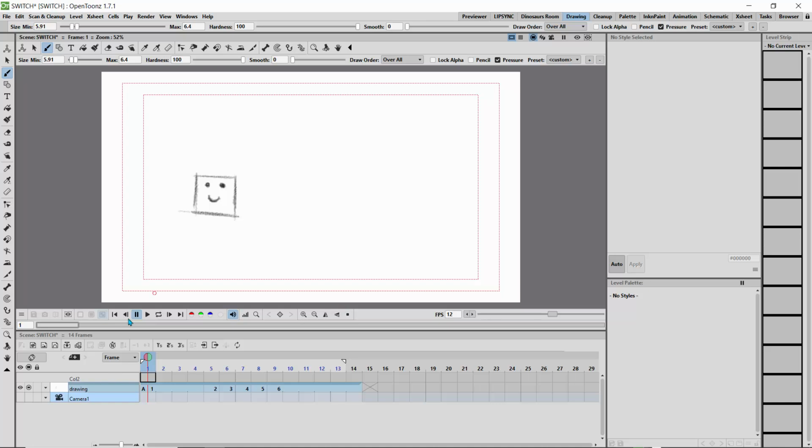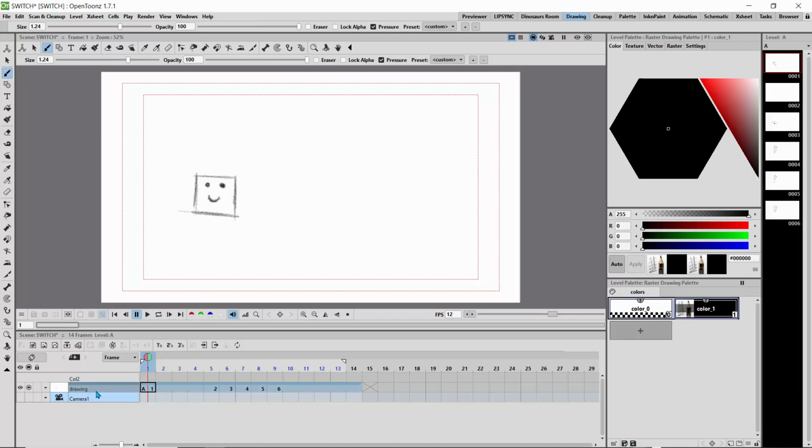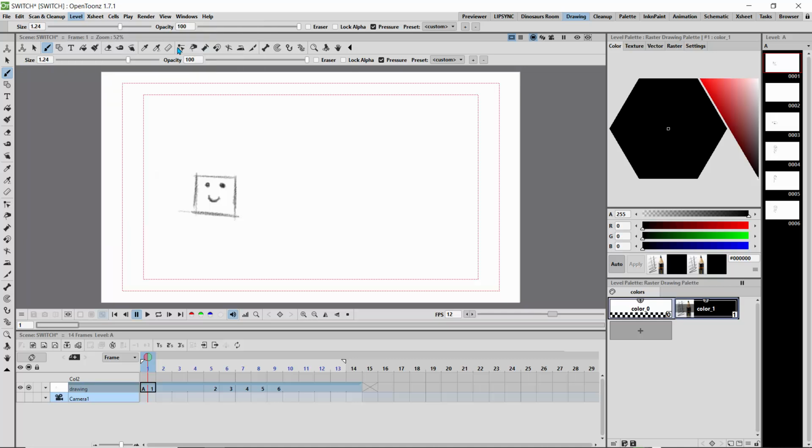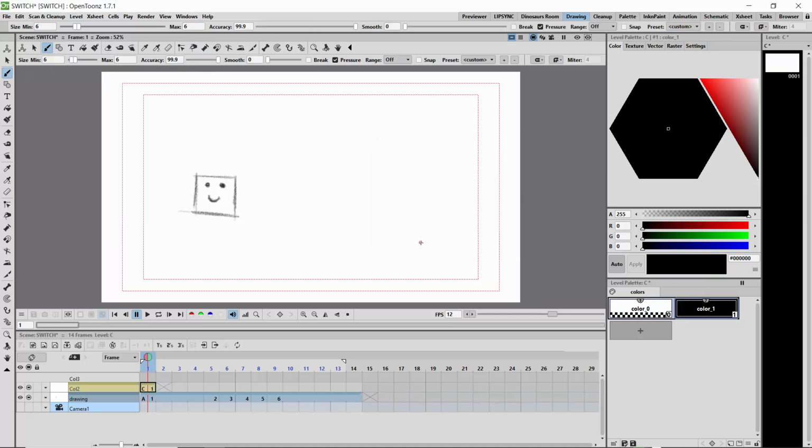So the first thing I'll do is to create a new vector level. So I'll go over here to level and say new vector level. And I'll click OK. Now I have the new vector level. I'll just call it V underscore drawing. So here's a quick tip to understand if you're on a raster or vector level.